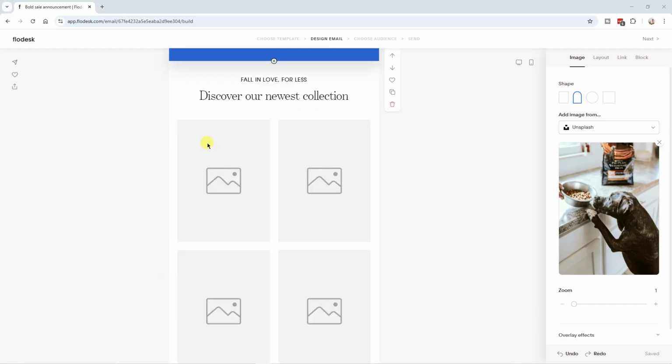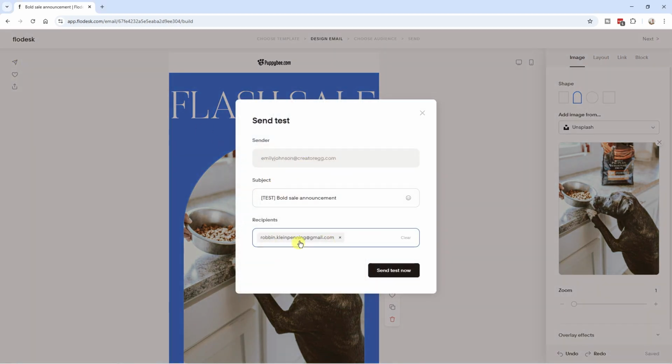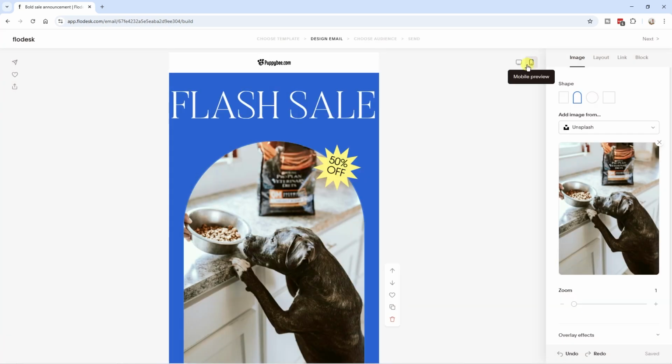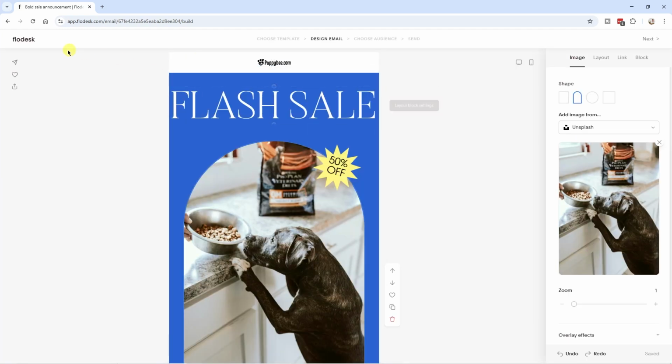And when you're ready with your email, make sure to first test your email. And to do so, you go to the top left corner here, click the test email icon, enter your email address and click send test now. You can also preview the email for desktop and mobile. And you can also preview the email in your browser.